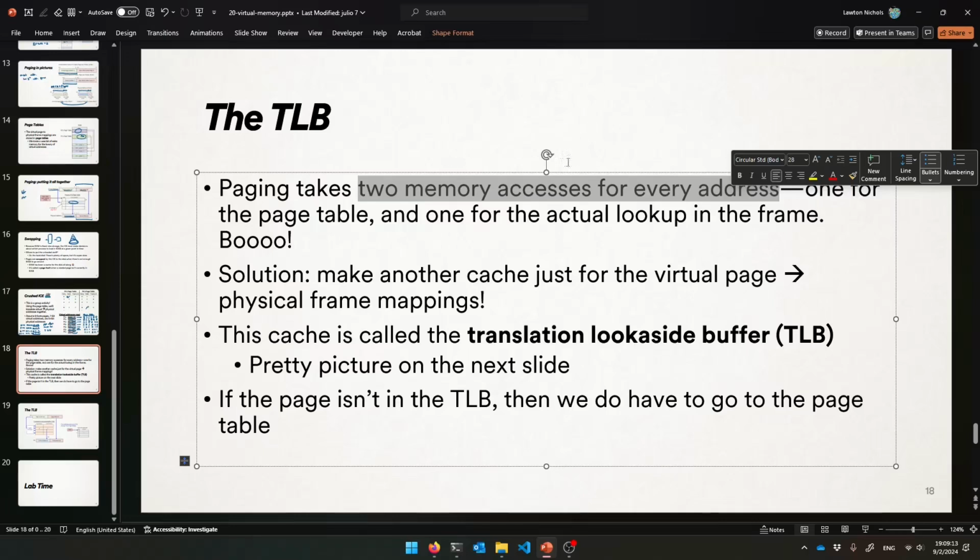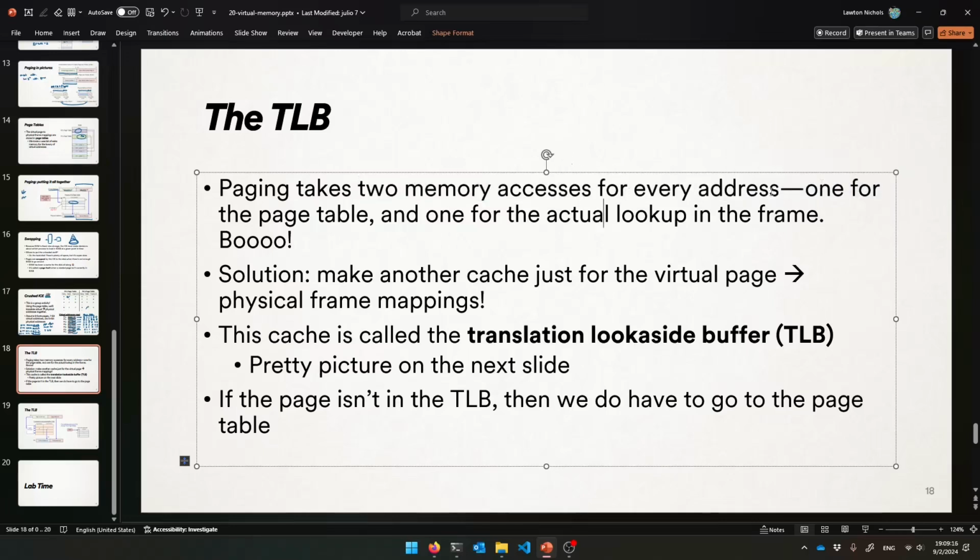It takes a while. For every virtual address access, you have to go to memory a few times. One to look at the page table, and one to actually go into physical memory at that frame you translated it to. So that's disgusting. That's too long. We don't like that. Memory takes forever to read from.